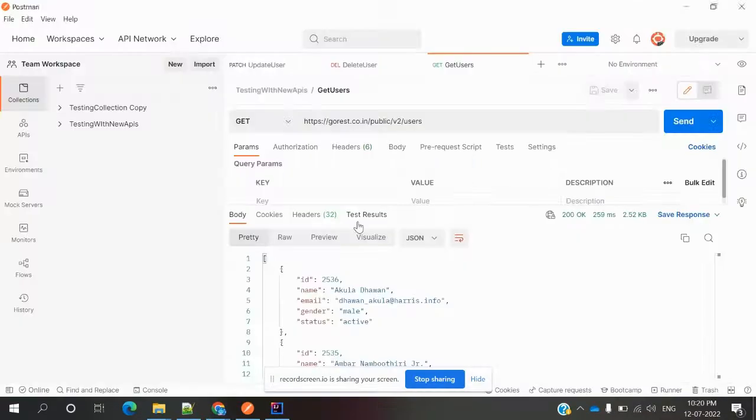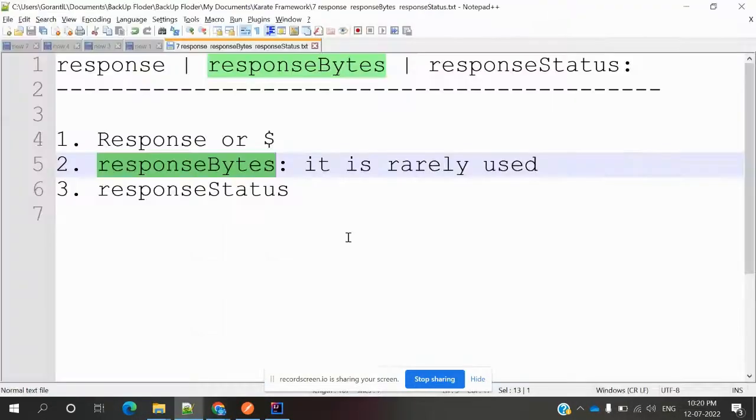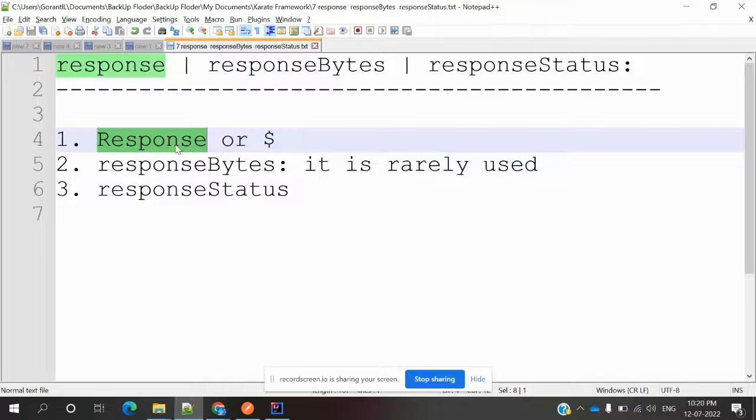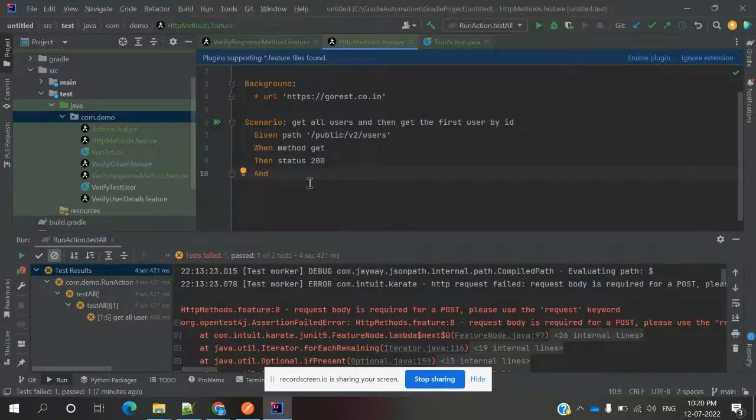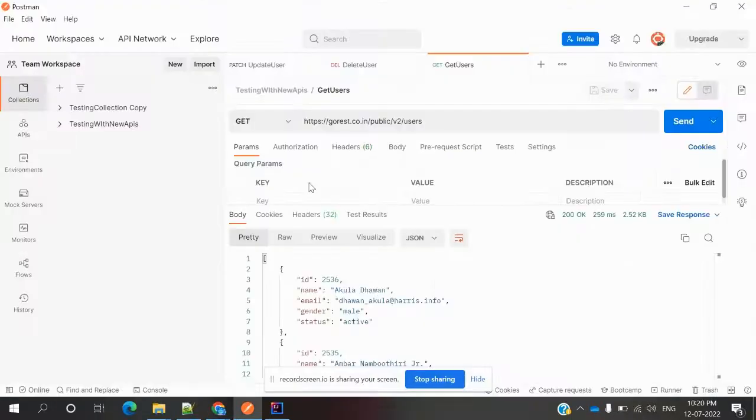And I need to verify this particular response value. There are two ways we can do it: we can directly use response, or the dollar symbol. The dollar symbol represents the response only. Both formats can be used to verify the response content. I'm going to use match and dollar length, and I'm going to specify my response body value, whether it is present or not.